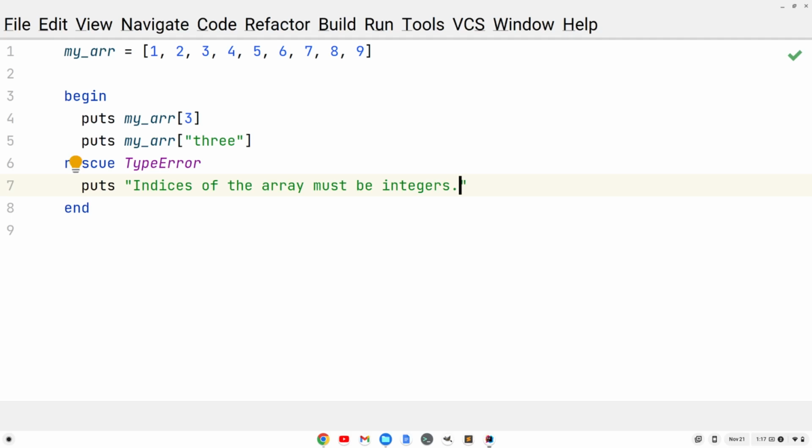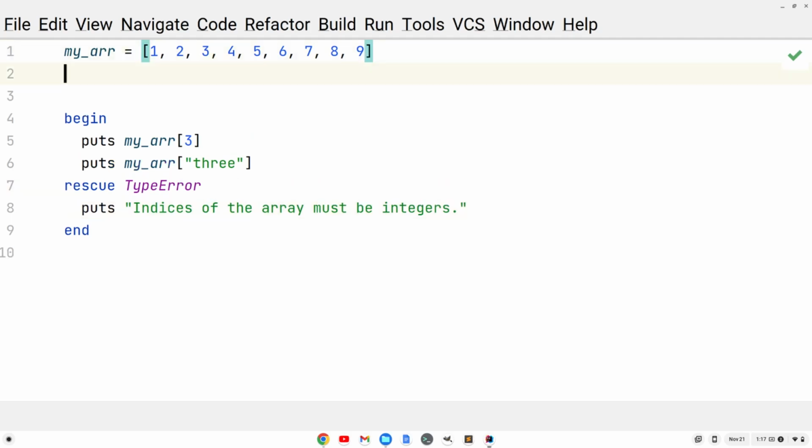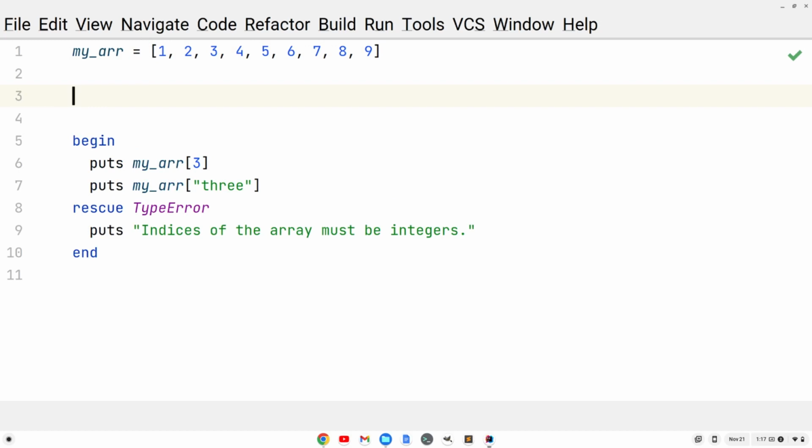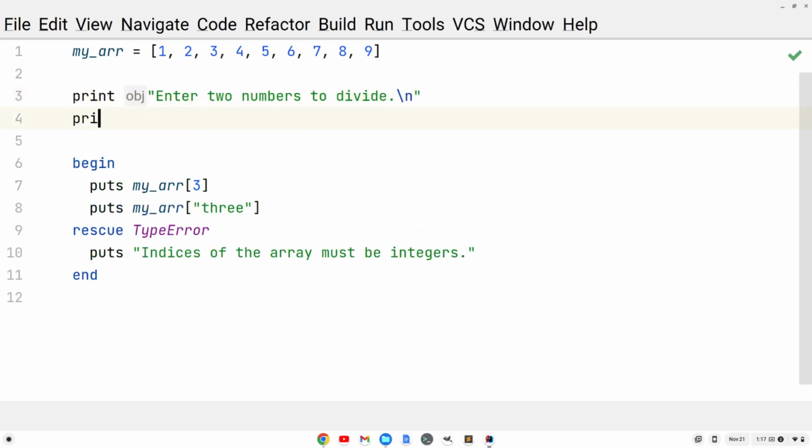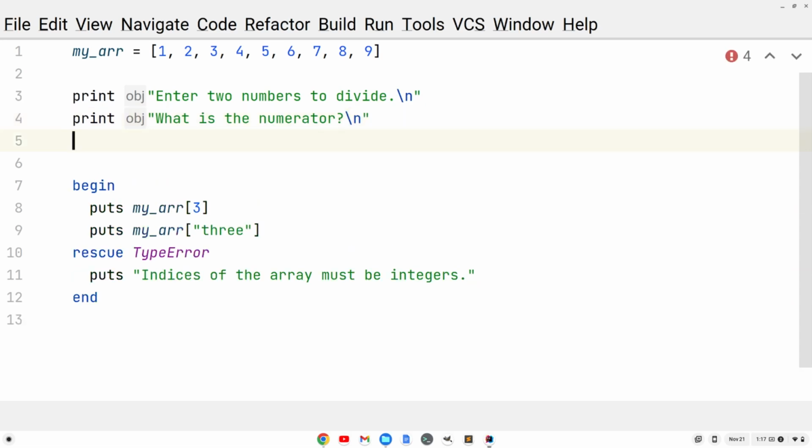Okay, cool. I also want to take in some user input in this program. So let's go above our begin and our end, and let's get two numbers that someone can divide. Let's use print this time. We'll do print "enter two numbers to divide" with a \n because we're using print, and then we'll print "what is the numerator", so the top part of the fraction, with a question mark and a \n there.